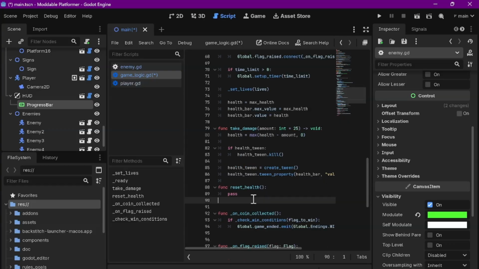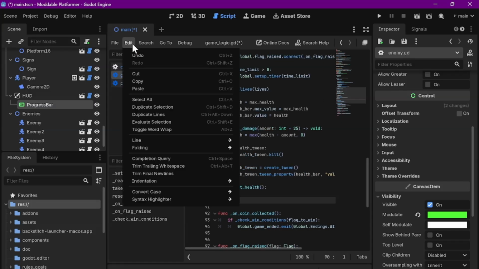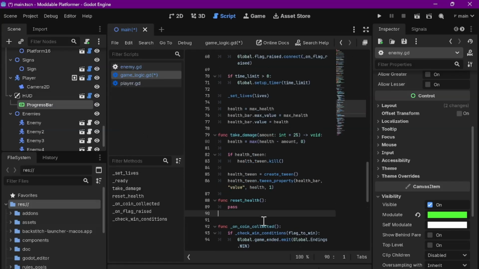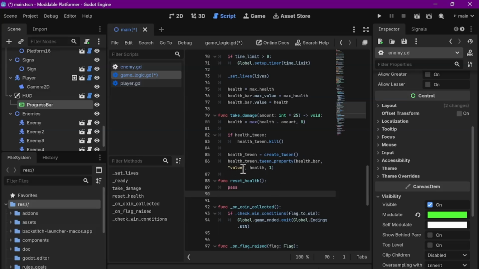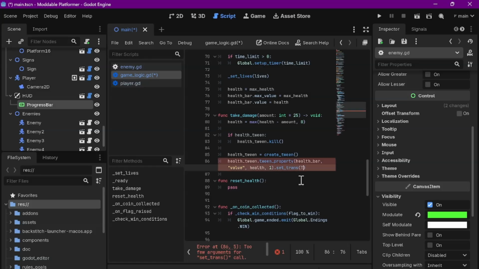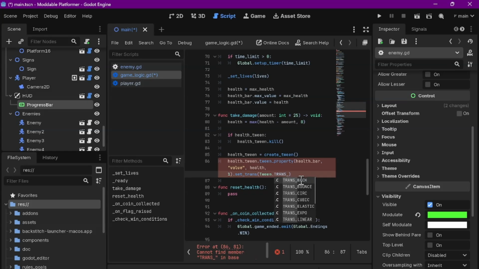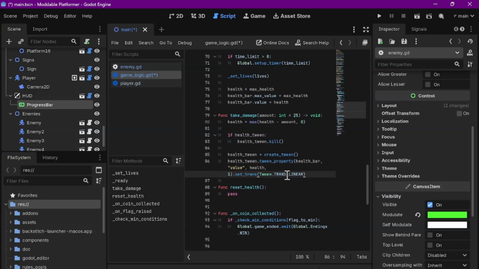And so health bar, comma, let me word wrap this so we can see it all on one screen. Health bar, comma, value in quotes, comma, health, comma. And we're not done yet with this line. After that final parenthesis, we're going to say set_trans, so transition of our tween. We're going to put parentheses after that, and we're going to say capital T Tween dot, in all caps, TRANS_LINEAR. So that is the speed and function of how our tween will act. So our tween will be linear, which means it won't speed up or slow down and will be at a constant rate.